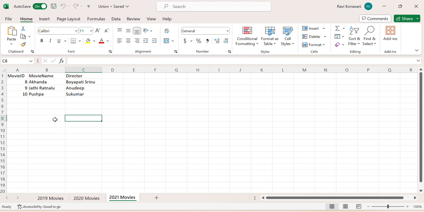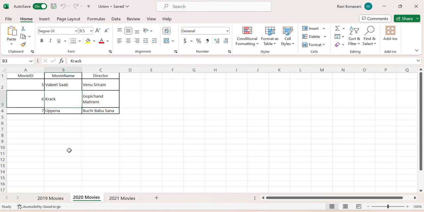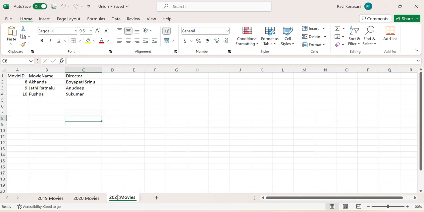Here the requirement was, in the three tabs, if you see, the field names are not all the same across the tabs. See, movie ID, movie name, year. Here movie ID, movie name, and the director. But here a field was not there. I will explain that later. And coming to here, movie ID, movie name, director.